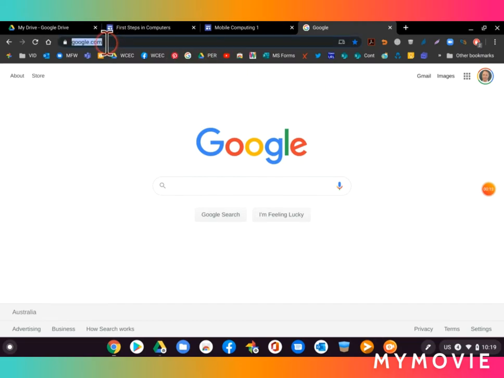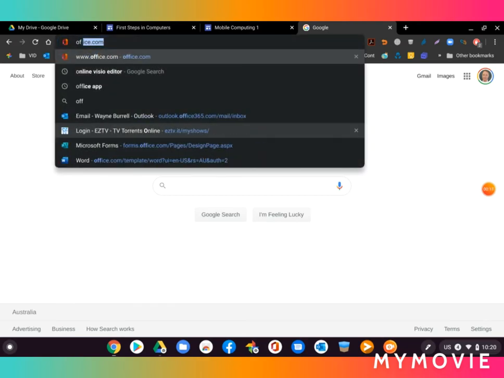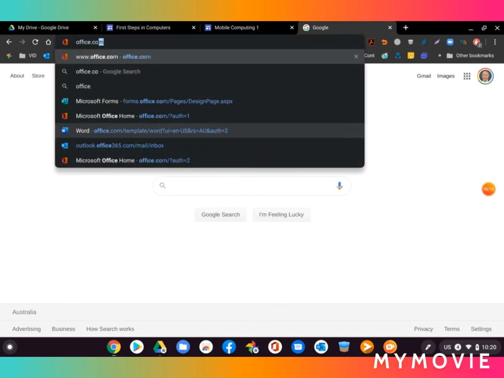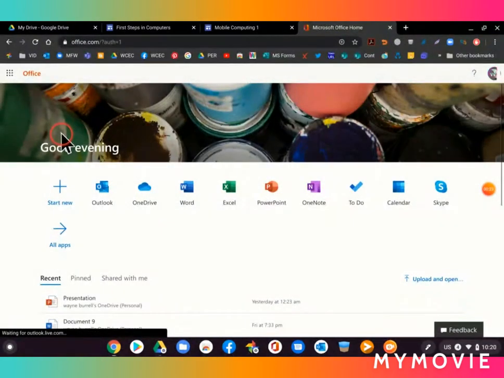So go to the Omnibox and type office.com, enter, and you'll get to your Office account. Now remember, you may have to sign in with your Office password and your Office email. When you get here, go to OneNote and click or tap.